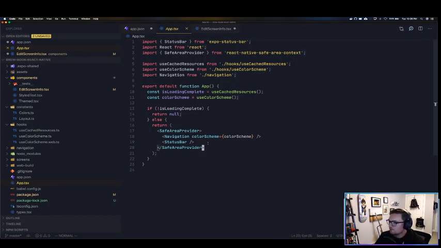All right, so what do we got? We got the status bar, I'm assuming that's the status bar. We're importing React, SafeAreaProvider. We'll have to look into that. I'm not totally sure what that is. useCachedResources, useColorScheme, Navigation, that's from React Navigation. isLoadingComplete is calling this hook useCachedResources. colorScheme is calling this hook useColorScheme.